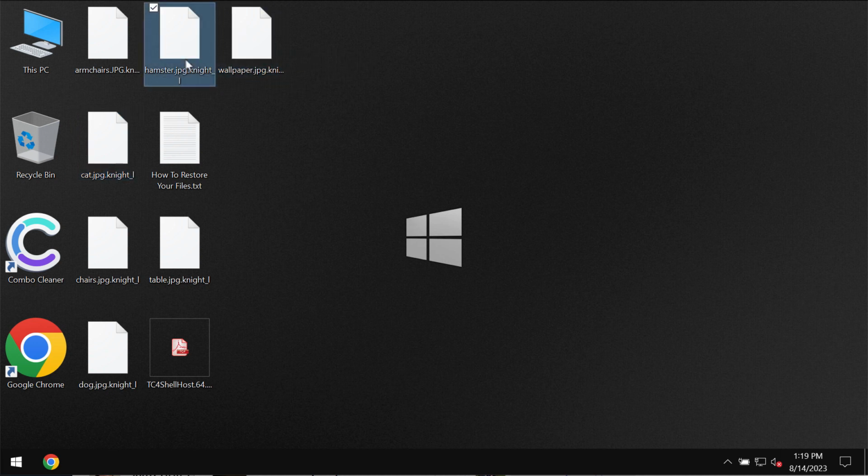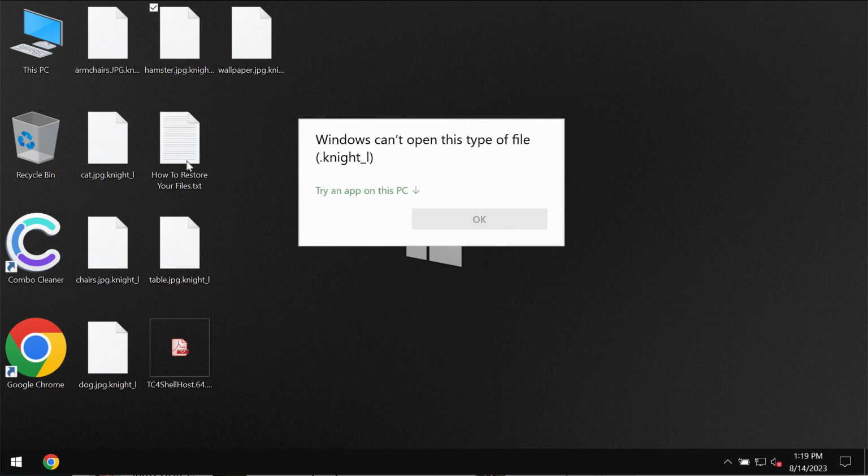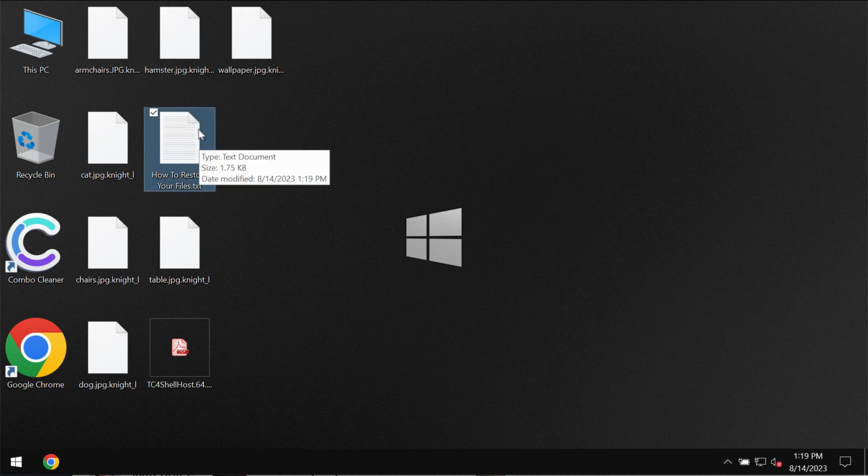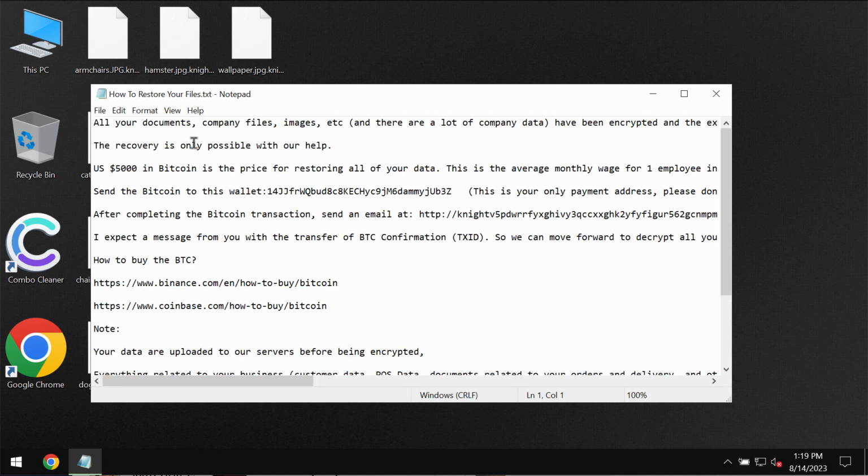You try to open this specific file, and the message comes up indicating that Windows cannot open this type of file with this Knight L extension. The ransomware also reveals the ransom note called How to Restore Your Files.